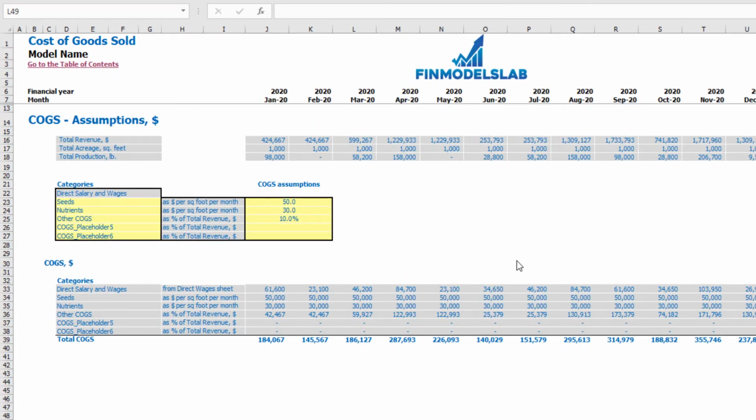On the Cost of Goods Sold tab, you can input up to 5 different categories or components of your cost of goods sold. The first line item is reserved for direct salaries and wages, which is calculated on the Direct Wages tab. So this is already calculated, you don't need to change any assumption here. And also you have 5 line items. Some of them are predefined, for example seeds, nutrients, other COGS.